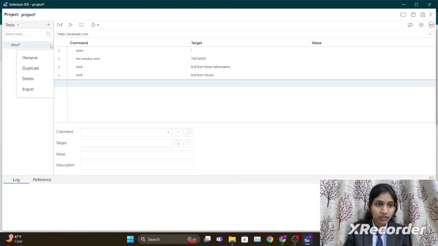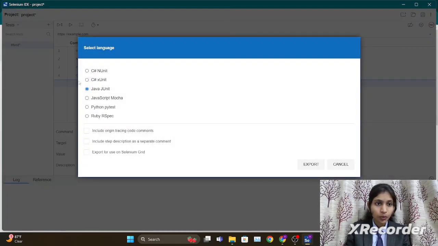I click here. It gives us four options: rename, duplicate, delete, or export. Now we have to export this test into a different language. So we can see Export. Select a language. There are many languages. I am going with Java JUnit. So, export.